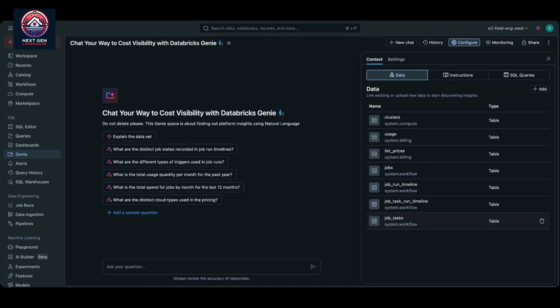So how did I start? I started with what level of information you would generally need on a day-to-day basis from the system tables. I thought, if I'm an engineering manager or a platform manager or a manager of any sort, I would like to know, what is my spend this year? So I can ask this question. Based on the set of questions that I thought an engineering manager or an admin would ask, I pulled in information from system tables and added it into this Genie space.